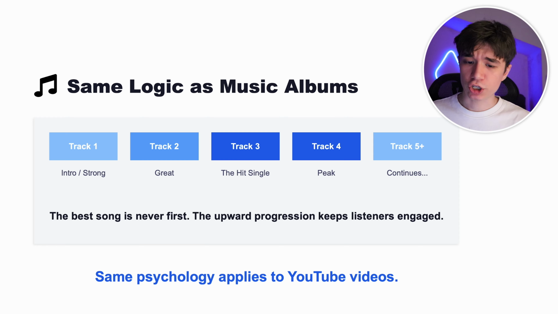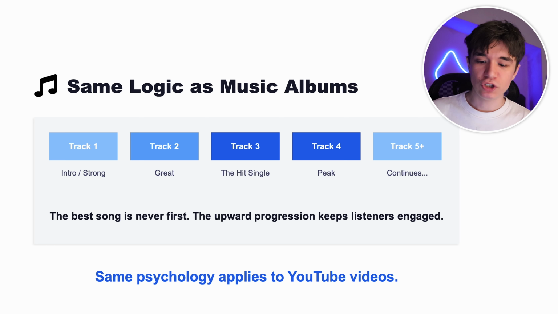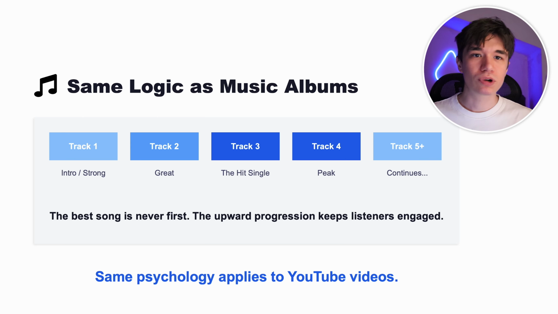Now, this same logic applies with music albums. This is something that Calloway talked about that really stuck with me, and I haven't been able to not notice it since that point. The first track in the album is usually an intro song. It's not really the best song. Sometimes there are not even vocals on that song. It's mainly just an instrumental, let's say.